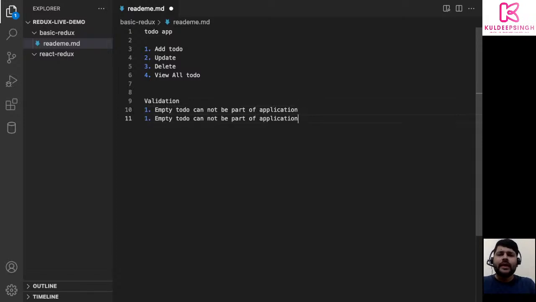Number two, my to-dos should not be more than 50 characters, right? So if I want to write some to-do, it should not be more than 50 characters. That's what I have also implemented from my side, that yes, it should not be more than 50 characters, right?